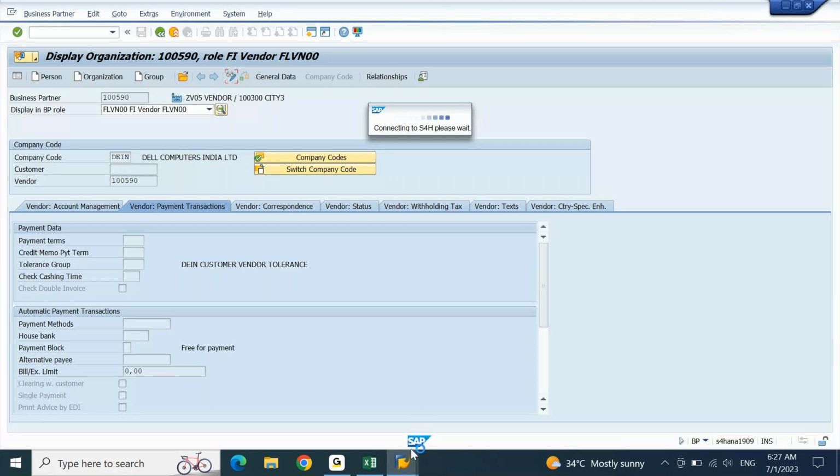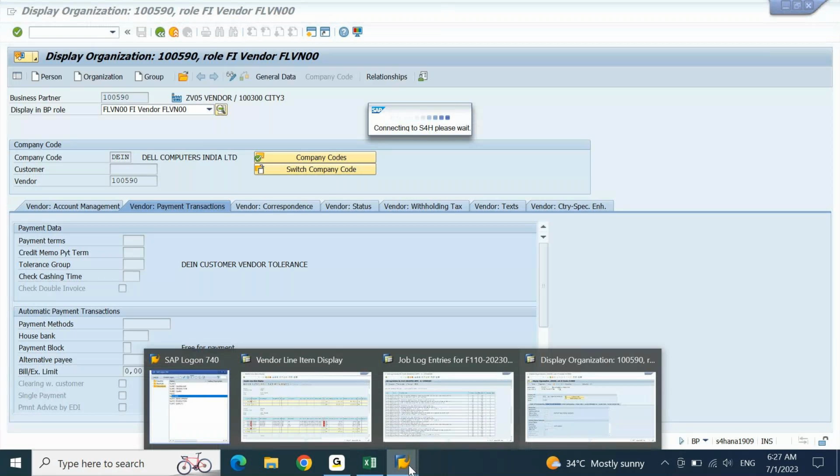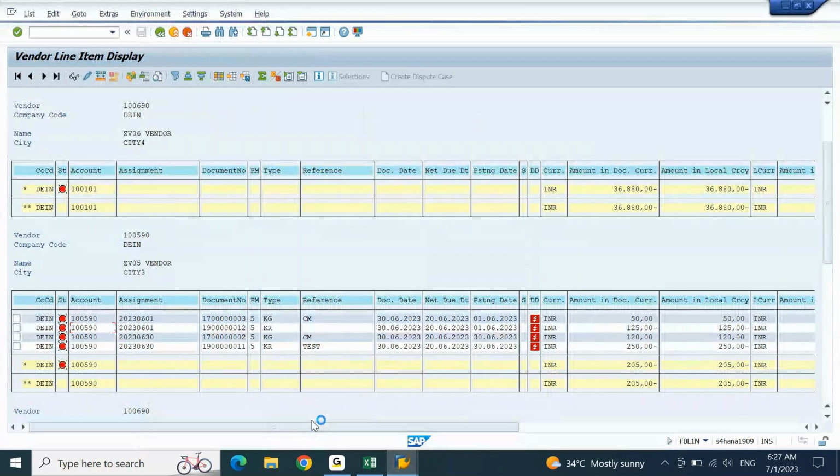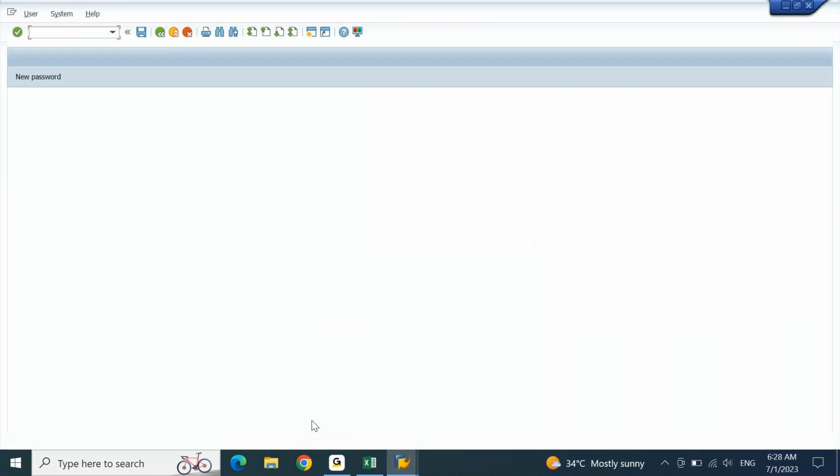One sec, the server is getting reconnected. Okay.